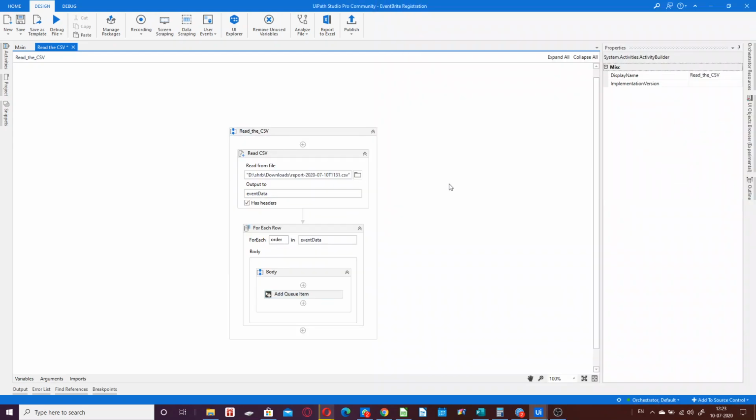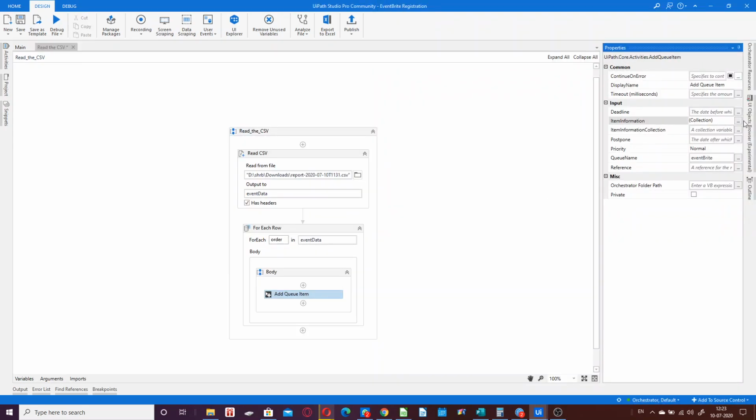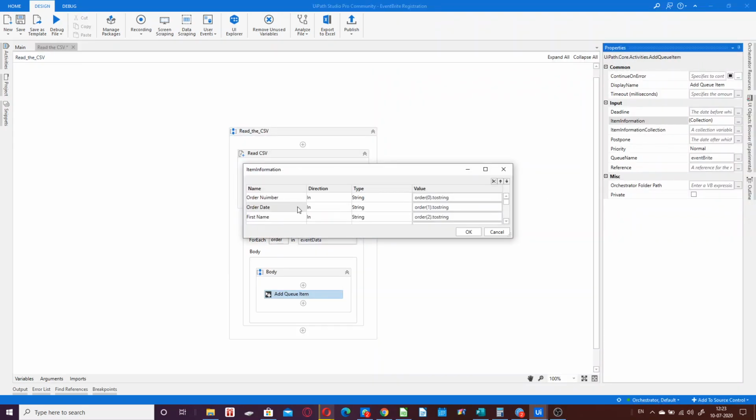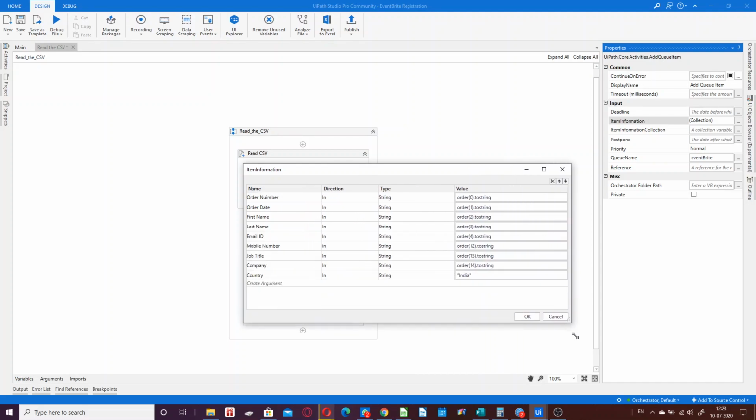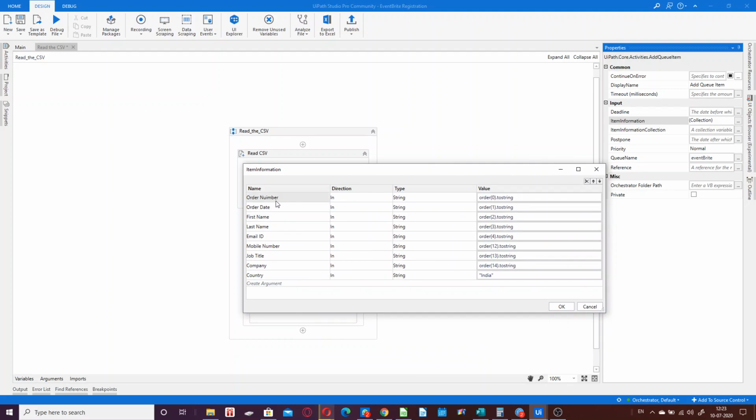Yeah guys, I'm back. So I have made the collection entries, as you see here. The hash symbol was not accepted because the names need to contain only strings and not symbols. So order number, order date, first name, last name, email ID, mobile number, job operator, company, and country I have set as India. We need to make it automated in the next version of the flow, but at this point in time I'm storing it as India.